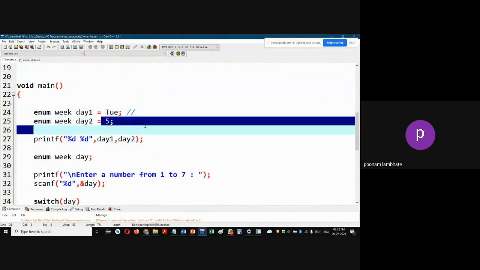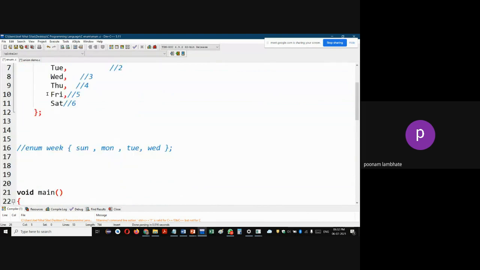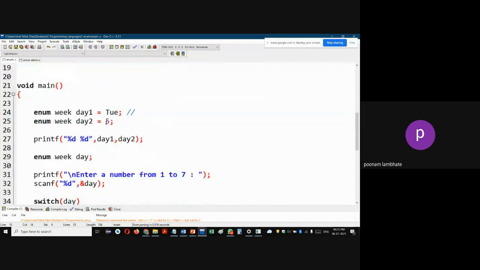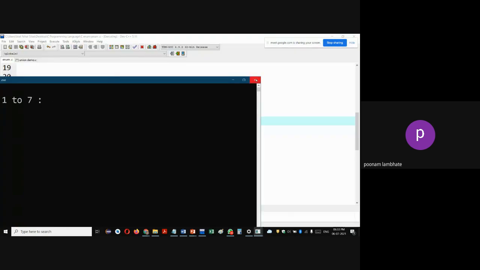And here 5 is the integer value. So corresponding is what? Friday. And I will get the value 5. Right? When I print day1 and day2, I won't get Tuesday and 5. I'll get the integer value of Tuesday, and 5 is already an integer. So that will get printed as 5 only. So when I run this program, you can see Tuesday has become 2 and 5 is remaining 5 only because the integer value will get printed.